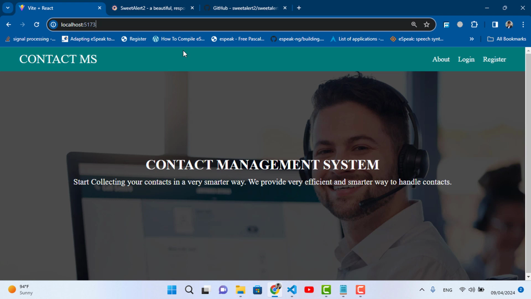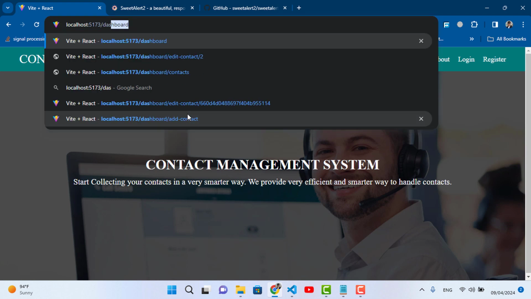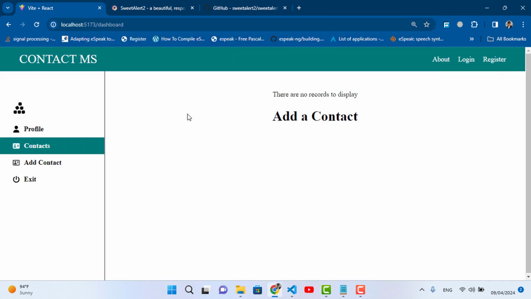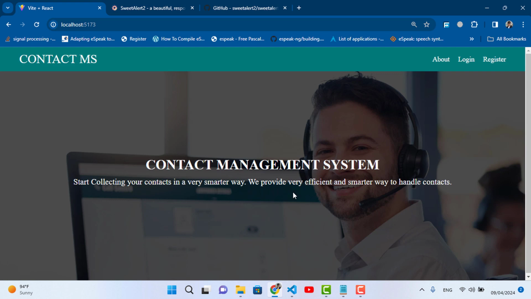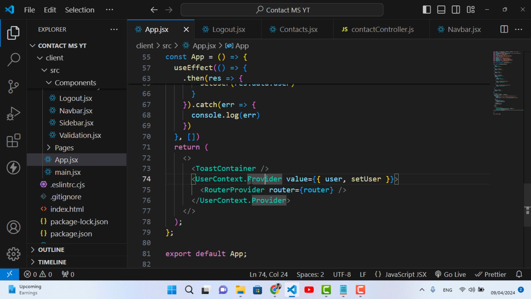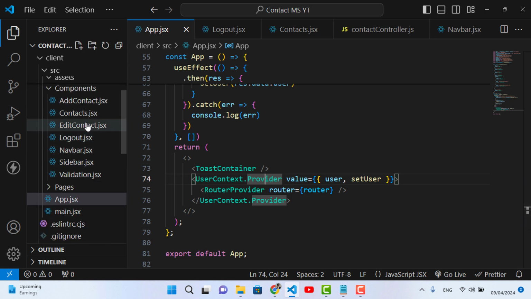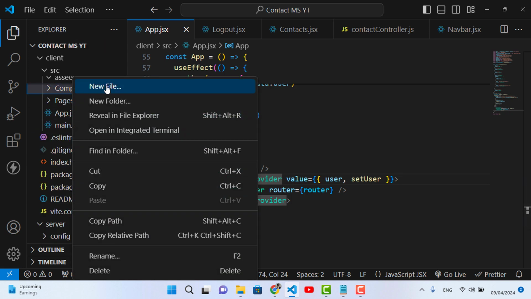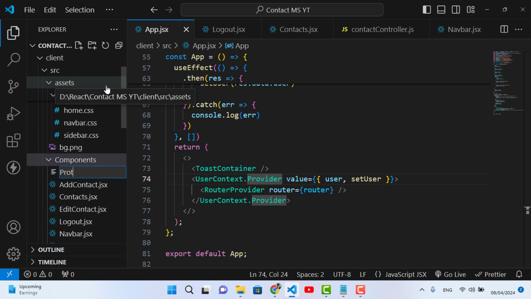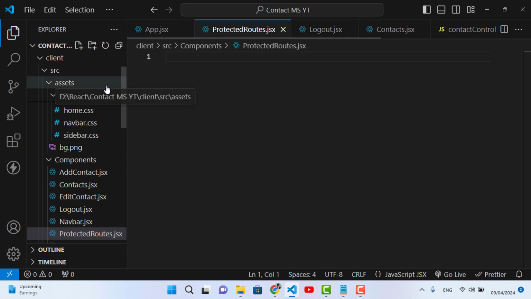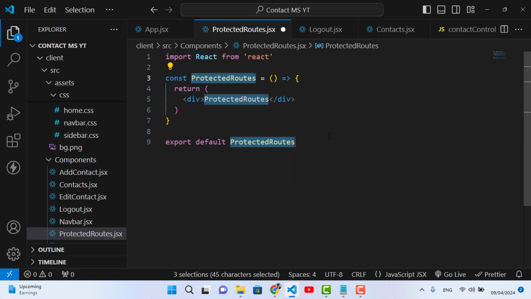And the last thing is that whenever we enter something from the dashboard, we should not move directly to the dashboard. It means we are not logged in now, so we cannot access the dashboard, and we should protect our URLs. So let's implement a protected routes component. Come here again to the components, create a new file and name it protectedroutes.jsx, and inside this, let's write our rfce.